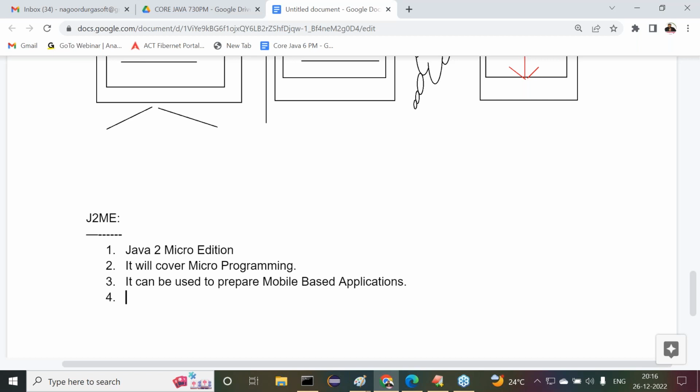It can be used to prepare mobile-based applications. What is a standalone application? If we design and execute any application without using client-server architecture, without distributing application logic over multiple machines, that is a standalone application. What is an enterprise application or distributed application? If we design any application on the basis of client-server architecture, then that is an enterprise application or distributed application.